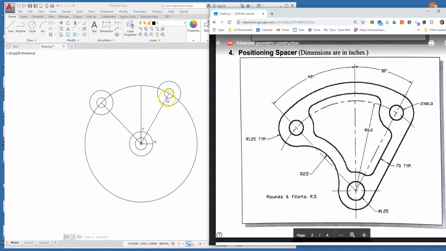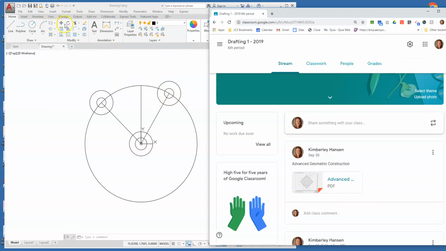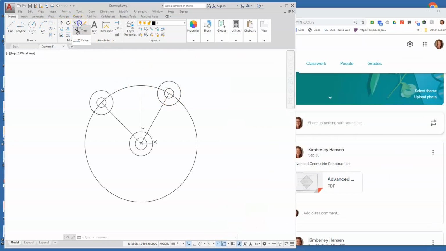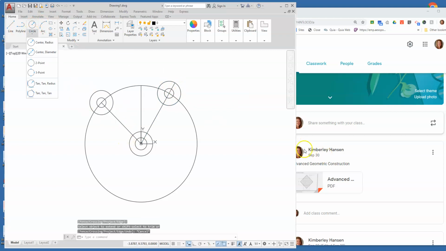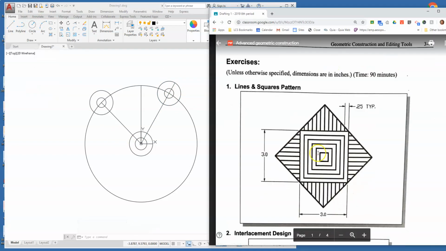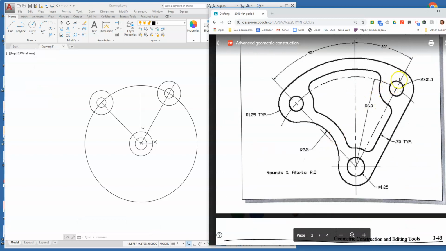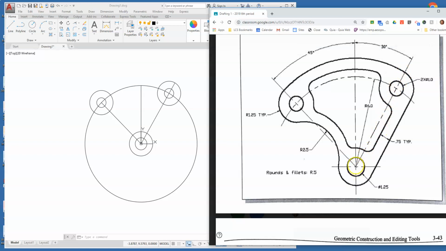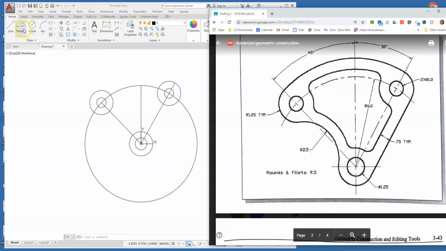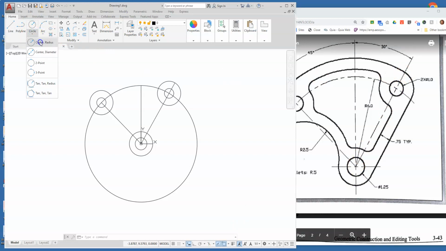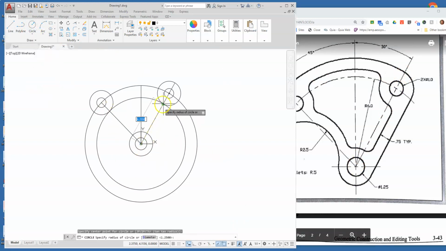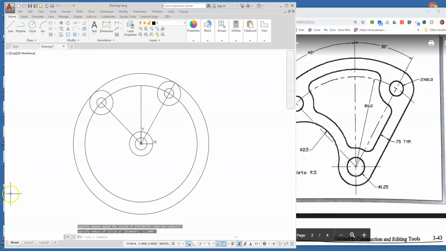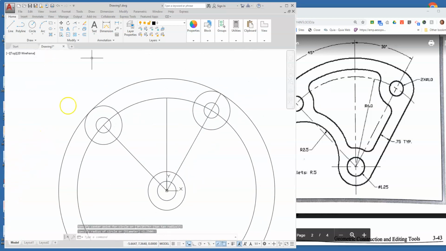An easy way of doing it, if you want, and I'll just show you this little extra thing. So if I had extended this line out right here, what I'm looking at is the fact that this intersection right here, if I draw a circle from the center here up to that point, it's the exact same thing. So circle radius, pick the center, and then I can go right up here to that line. So that would give me a 7.5 radius.